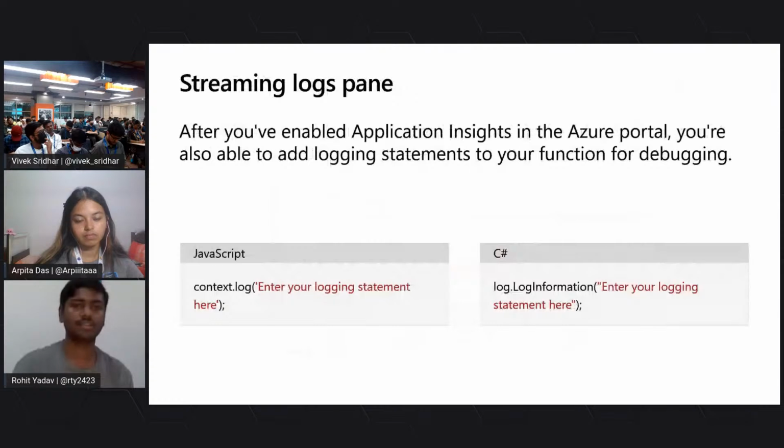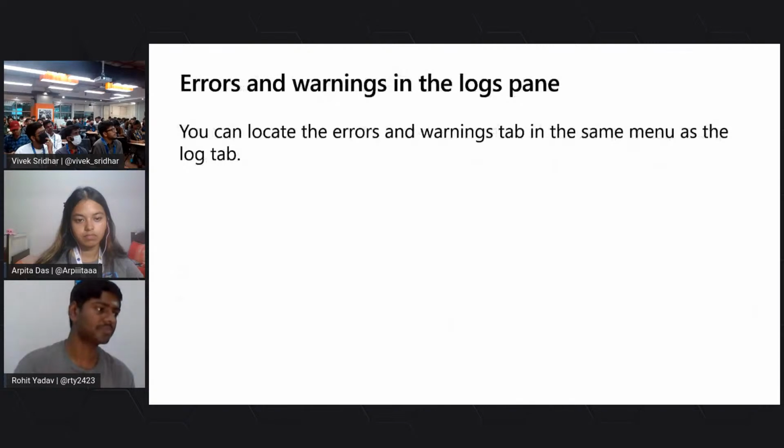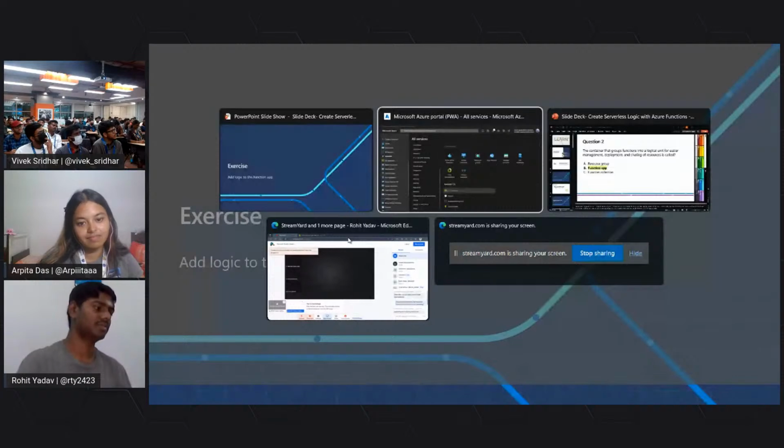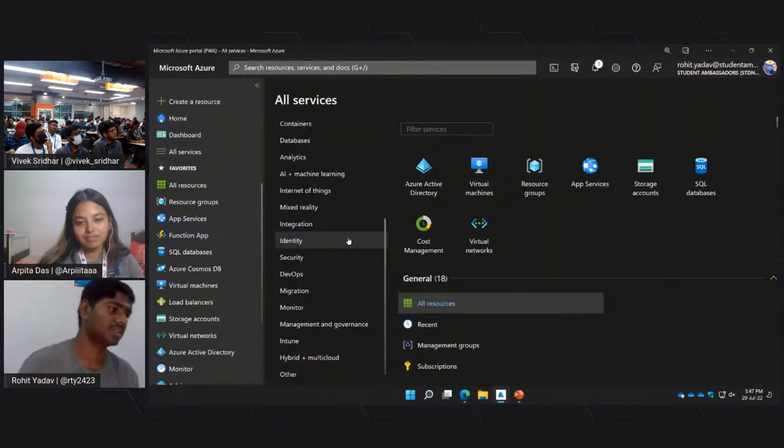So there is this logs pane, and this shows all of the logs that are produced by our function. And we also have access to viewing the errors and warnings that are generated by our function over there. So now let's go forward to the actual demo so that you can grab it in a much better way.